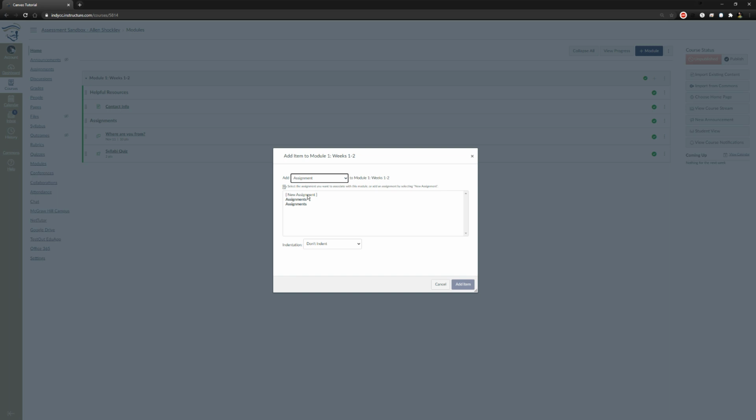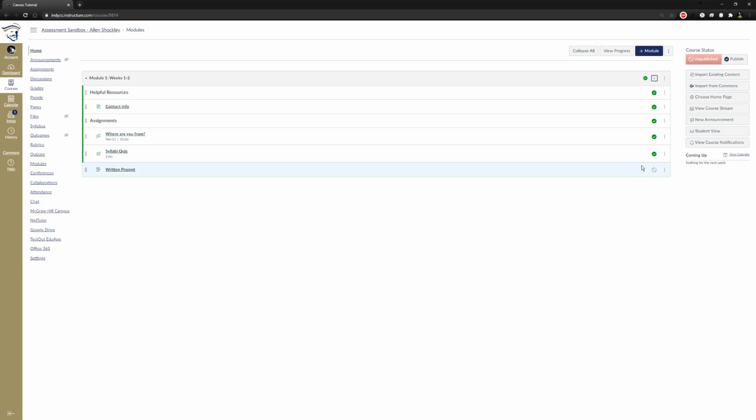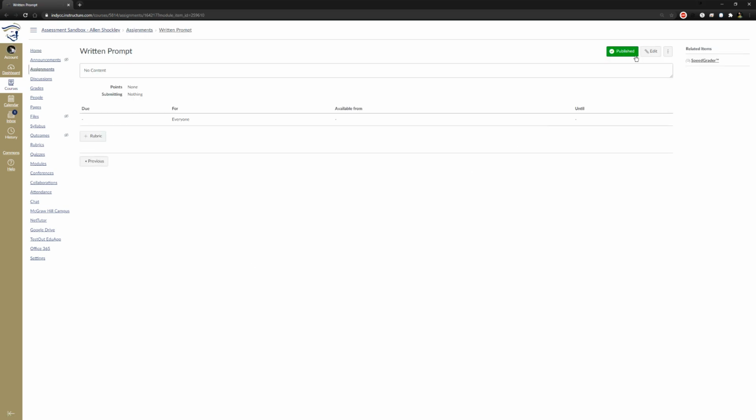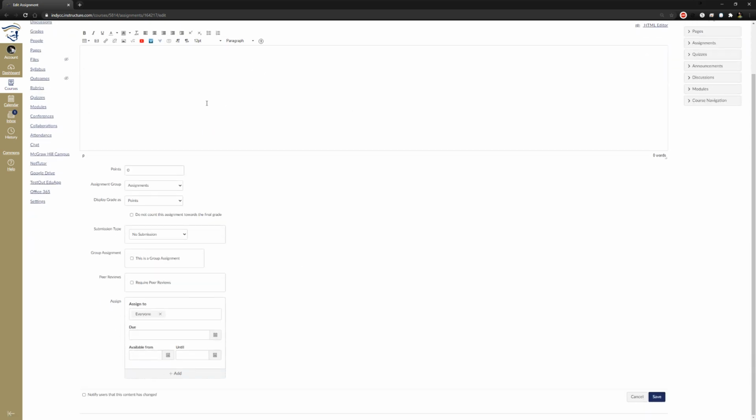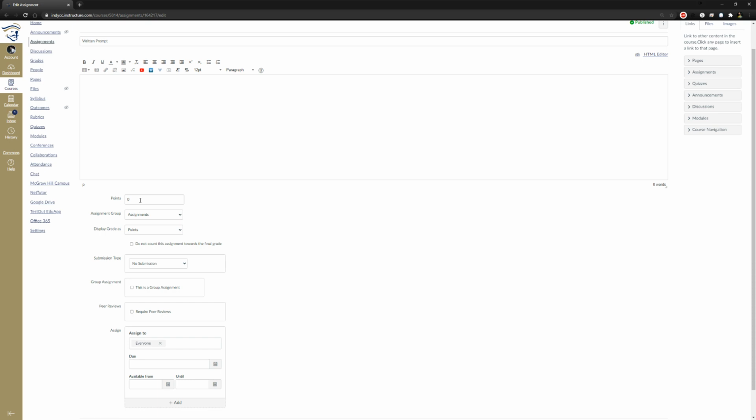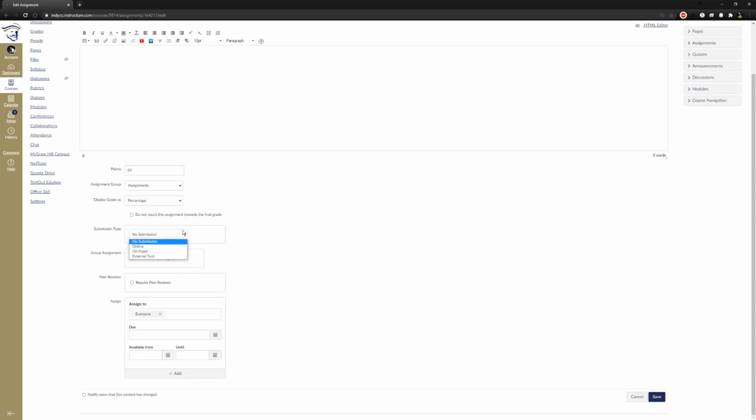We can add just a general assignment. And let's say the assignment name is written prompt. We're going to indent it a level. Publish. Get the prompt. And edit. Again, have a prompt, have them do something, have it worth 10 points, display the points as a percentage, and then you get the submission type.